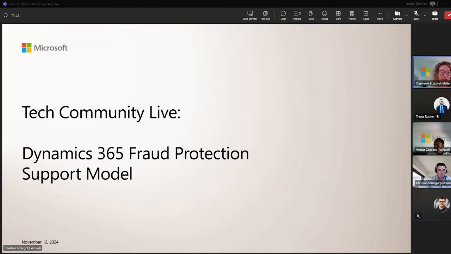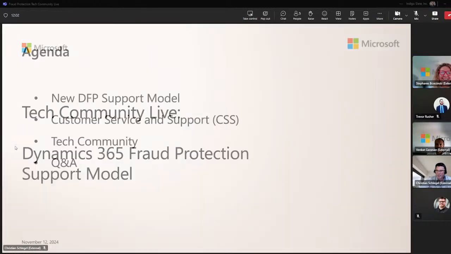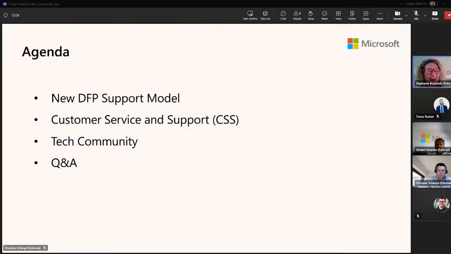All right, let's move to the agenda. We'll first cover what is the new support model. Are you moving forward, Christian? There we go. All right, the first thing is what is our new DFP support model? Then we'll cover customer service and support, or CSS. I will walk through that, and we'll turn it over to Christian to cover how DFP is set up in the tech community, as he mentioned. And we will do Q&A at the end. Please type your questions in the chat.